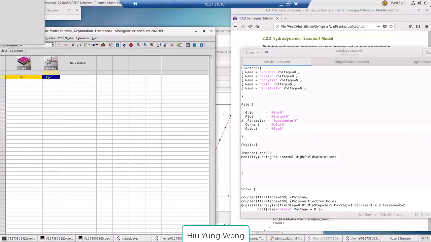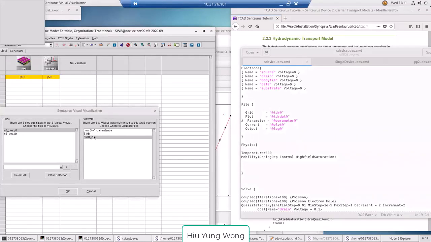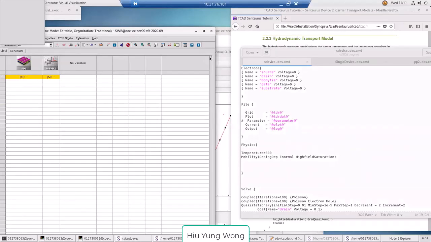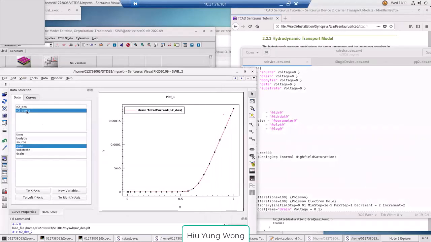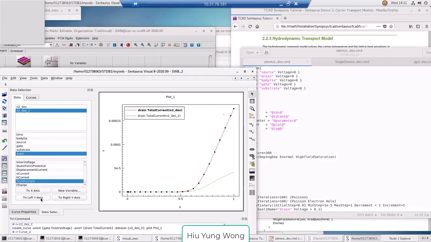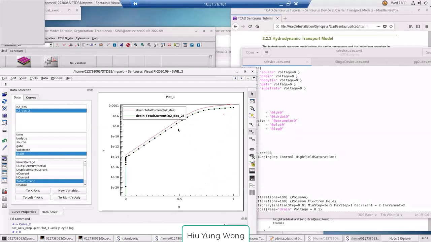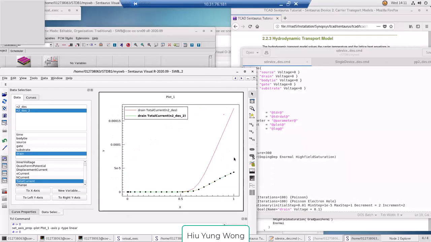So I'm done. I right click, visualize, right? I still select the same PLT, but I go to the same SWB_2. I open it. Then I have another file here. I propagate outer voltage to the x-axis, drain total current to the y-axis. I see much lower current. I also see other effects, but the current is much lower because the mobility is not as high as before.